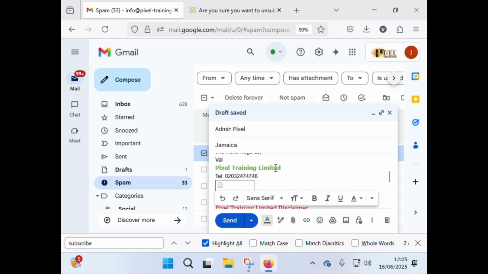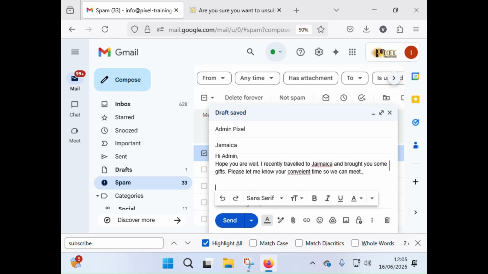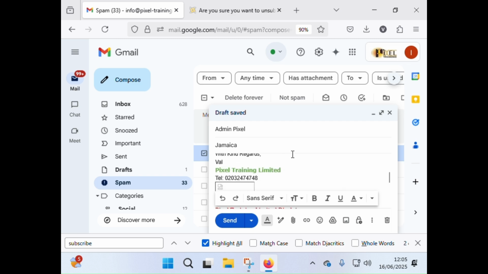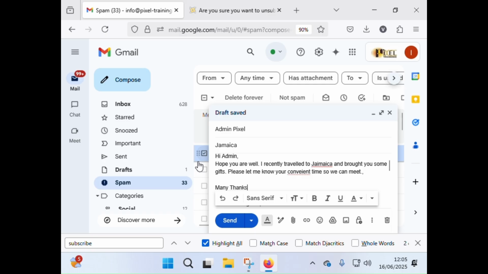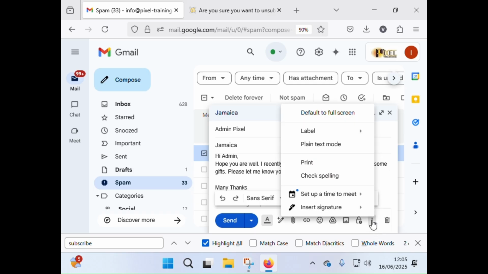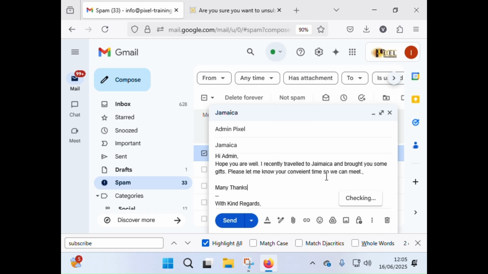Okay. And then at the bottom I'm typing many thanks. And who is sending the email? I'm just saying Val is sending the email. Okay, so I wrote everything. If I want to check the spelling, I can do it in one go. Can you see there are 3 dots here? Click on these 3 dots and I say check spelling. When I do that, it shows these are the spelling mistakes.